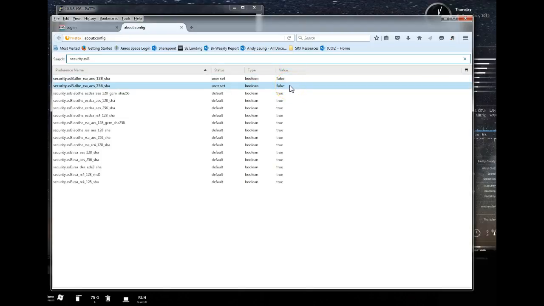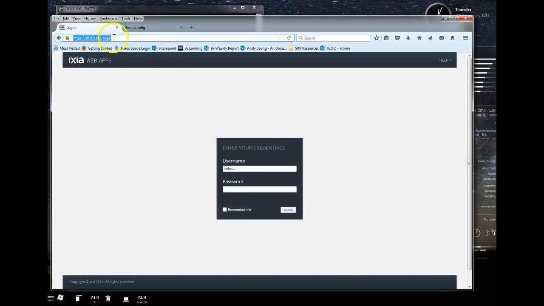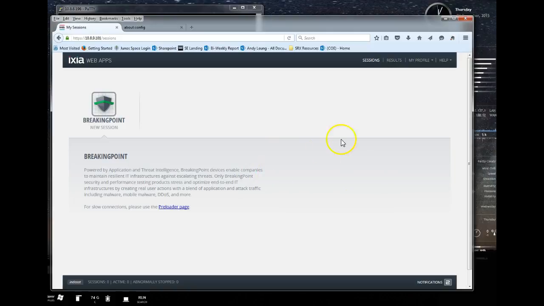The reason is there is an SSL issue with the browser connecting to Breaking Point. So first change these two parameters to false using a Firefox browser. I can't get it to work on Chrome or IE, but Firefox was fine. Now I change it to false and go to the Breaking Point web login. Okay, now that's a successful login, and click a new session.